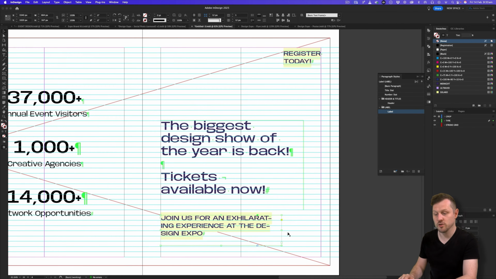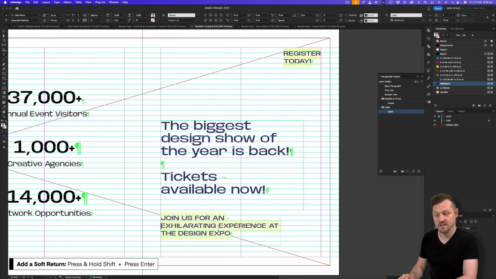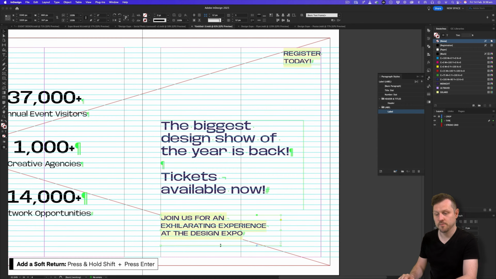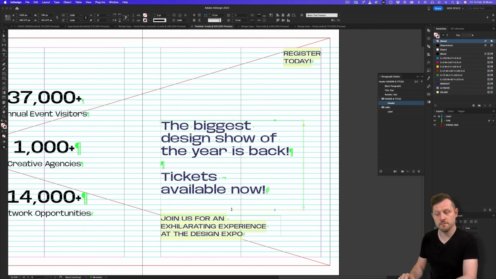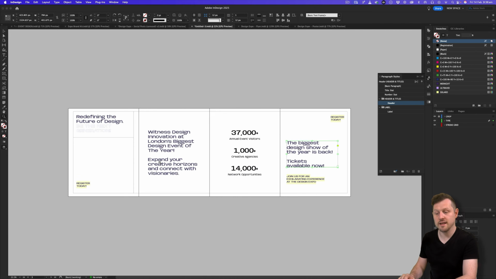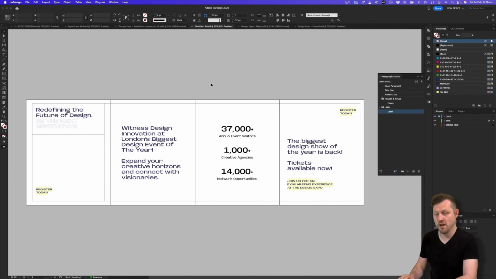So I'll place my mouse cursor before the word exhilarating. I'll press Shift plus Enter to add a soft return. I'll place my mouse cursor after the word experience. Press Shift plus Enter to add a soft return. I'll press Escape to deselect the text. Double click on the bottom middle anchor point to snap up to fit the text. I'll just position it towards the bottom, and that completes all the main text that will be on each frame.